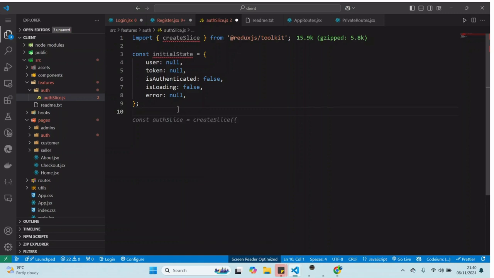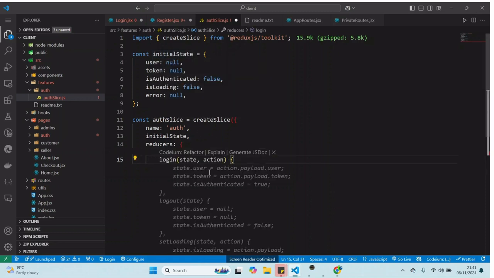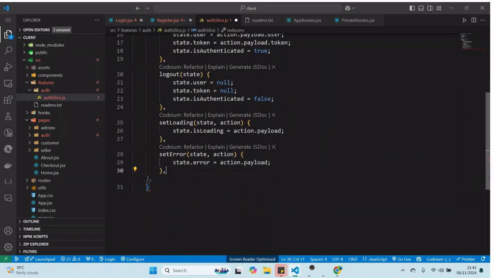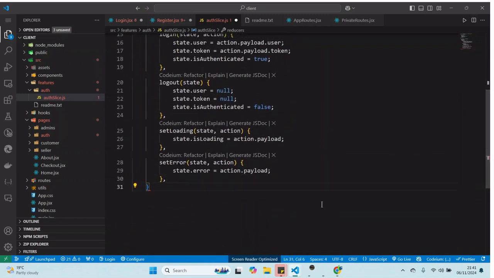Secondly, we want to now create authSlice. First of all, you're going to do const authSlice, and then you createSlice. The name is equal to auth, and then initialState is equal to our initial state here. And then also now we create the reducers, so login, register. We've got a few things here to work on.